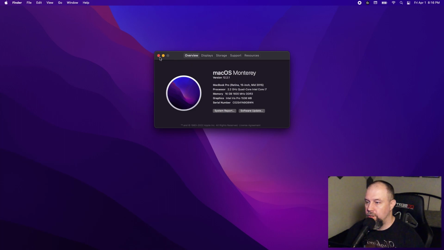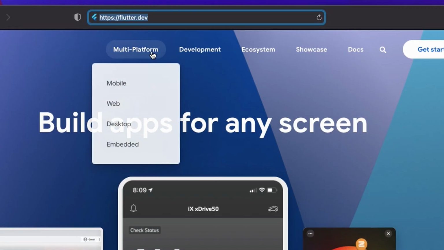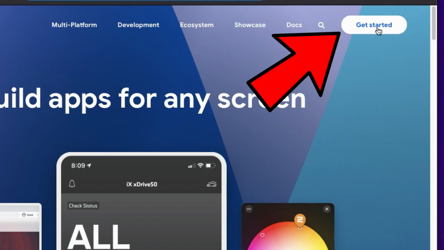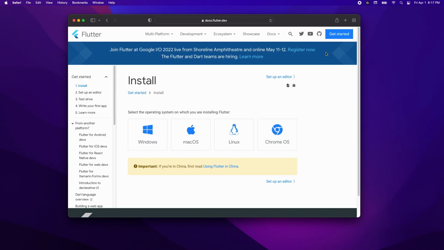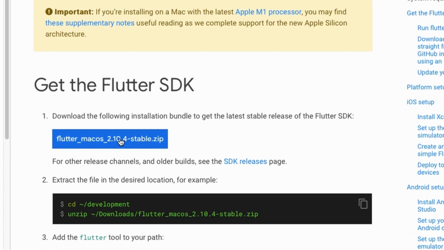First thing we're going to do is install Flutter itself. We're going to open up our web browser and go to flutter.dev. We'll click on Get Started up here at the top. We will click on Mac OS. So right here, I can download the zip file for Flutter.